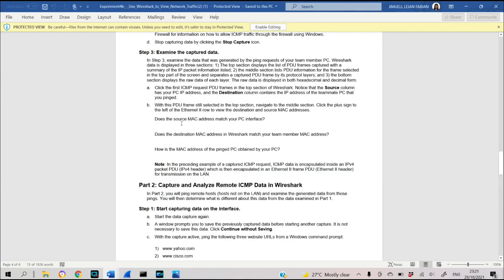As we can see, there are some questions. Does the source MAC address match your PC interface? As we can see, it is matched. Does the destination MAC address in Wireshark match your team member's MAC address? If we check the device settings, the MAC address in Wireshark and the MAC address on our phone are matched.